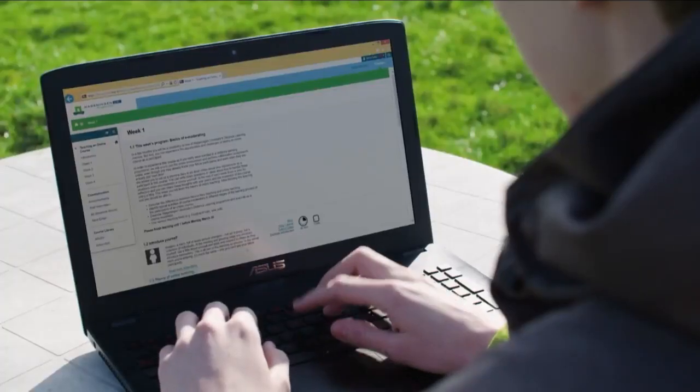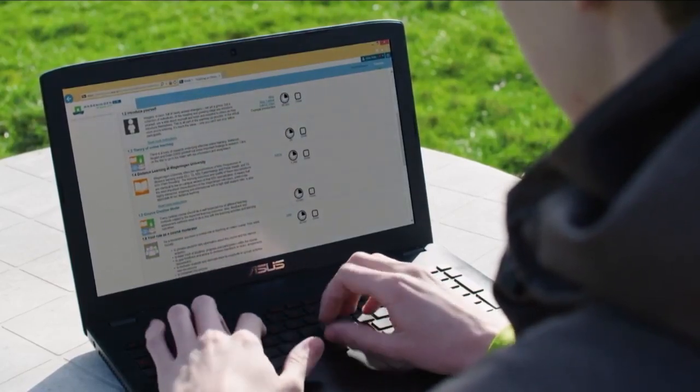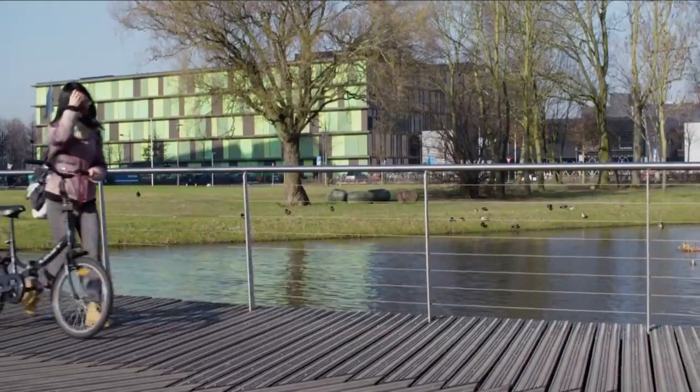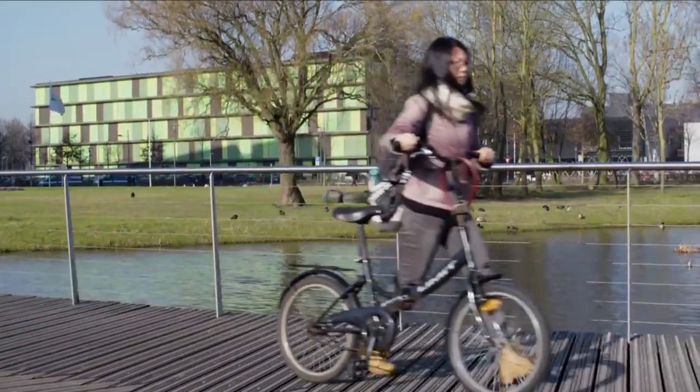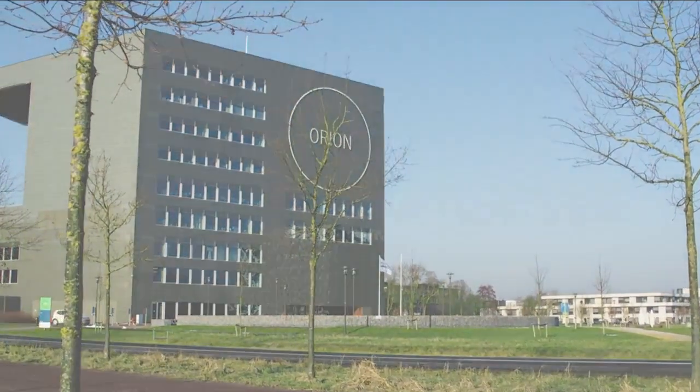So if you want to know more about the Online Food Technology Masters program, visit our website. Oh, and by the way, Wageningen University and Research is one of the leading universities in the field of food technology.